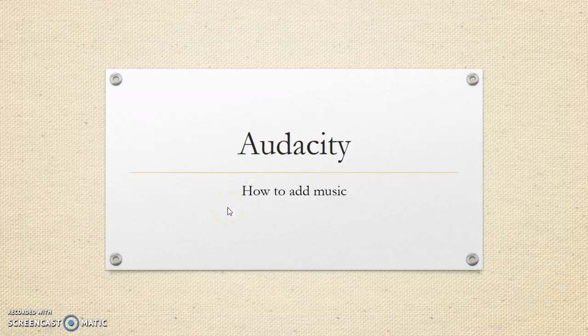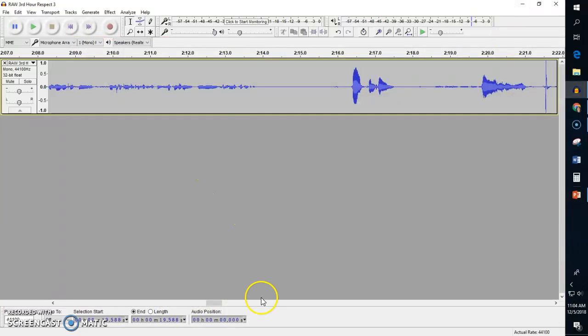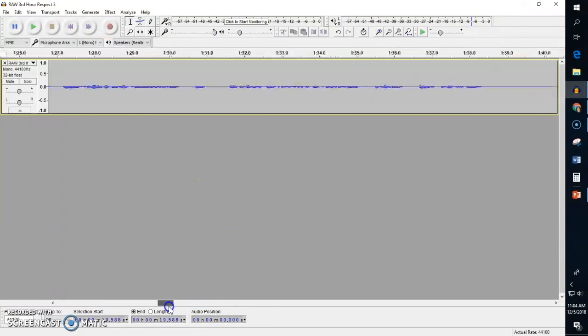In this video, I'd like to show you how to use Audacity to add music along with an audio track. So the first thing that you'll want to do is make sure that you have already removed the room tone from your original track. Get rid of anything that is not already silent.